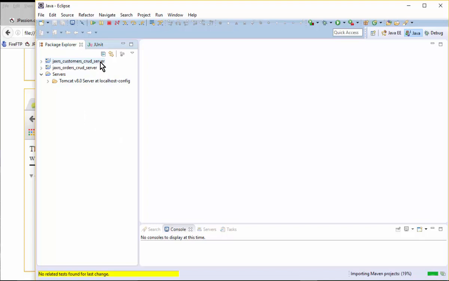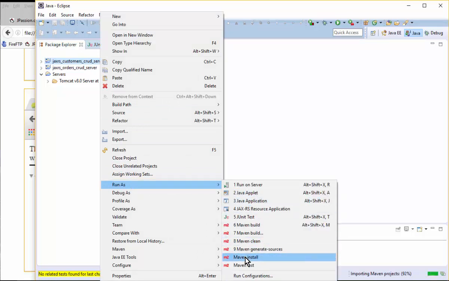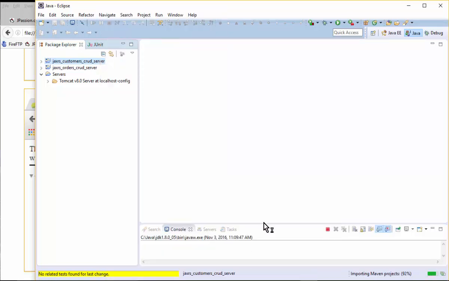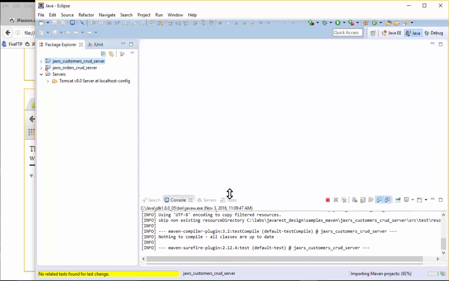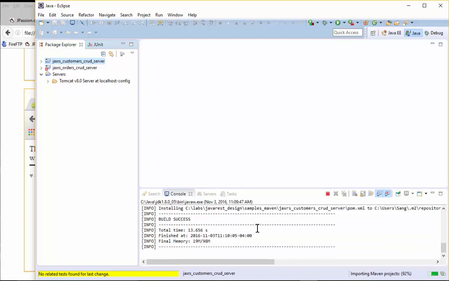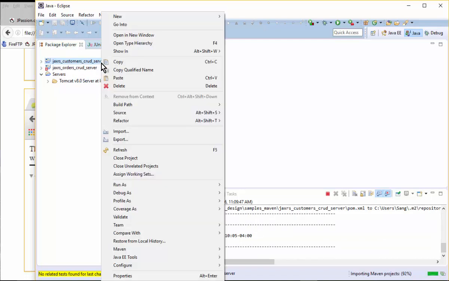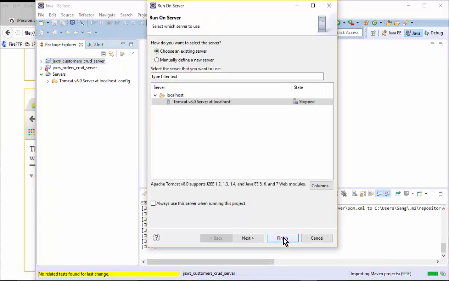The one I want to try is right click here. So right click, and you are going to build it. You're going to choose run as and Maven install, and it's going to create a WAR file. Then we are going to deploy the application on the Tomcat server. Okay. All right, so let's wait until this is built. Okay, so the build is done. We are going to right click, run as, and run on server, and select Tomcat.